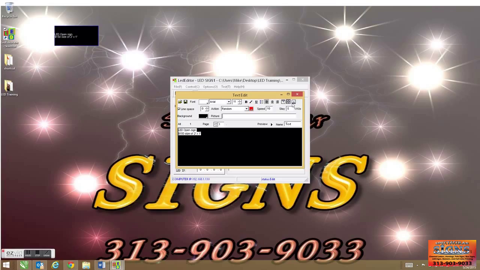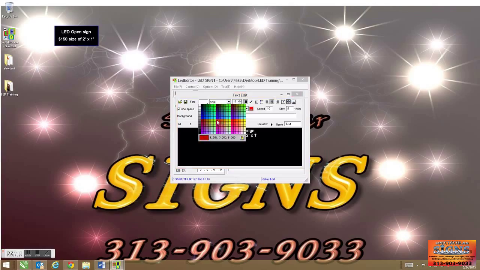Okay, so let's say I have this one, same thing: highlight it, center it, bold, bigger, a couple of spacings here to be more visible. That's it. Now let's say I'm like this, because this is full color, so this is red, green, blue. Okay, so now you have LED open sign 150.